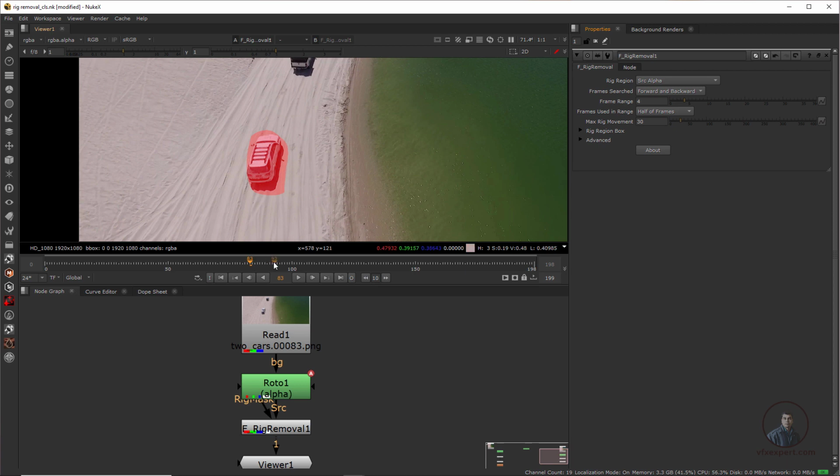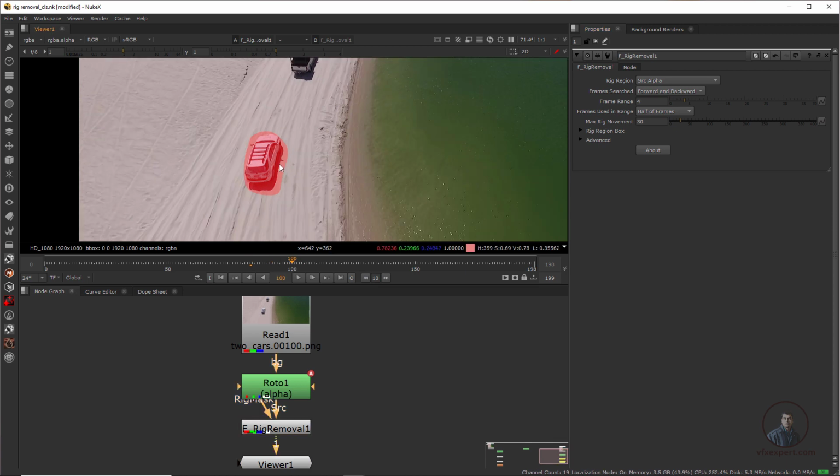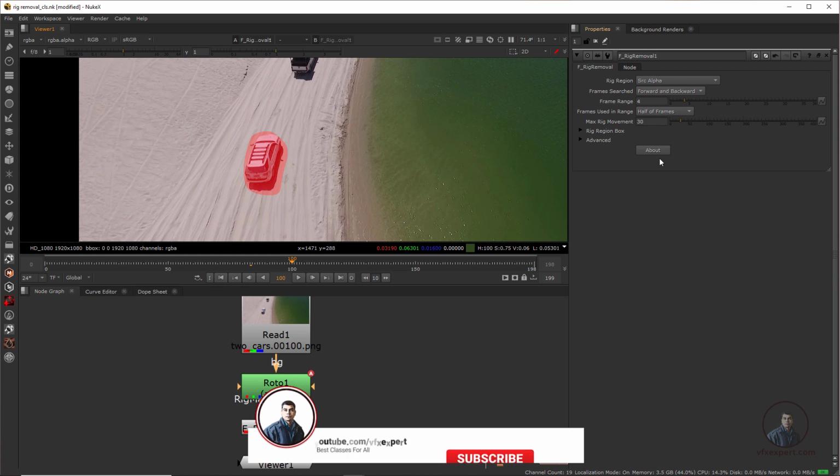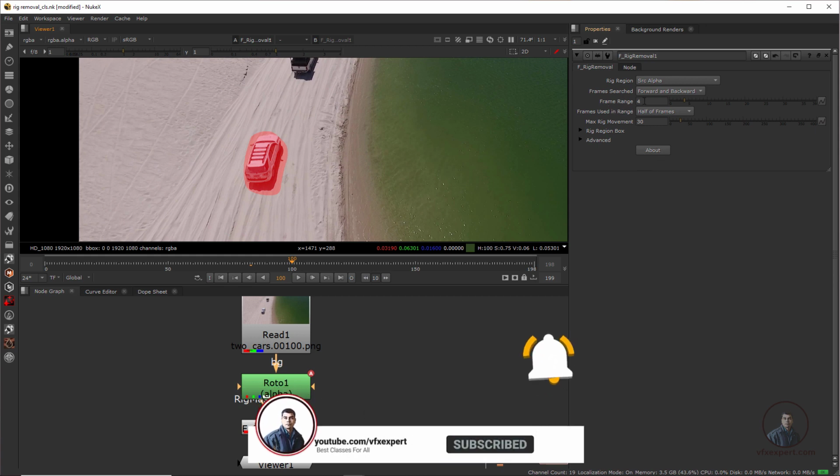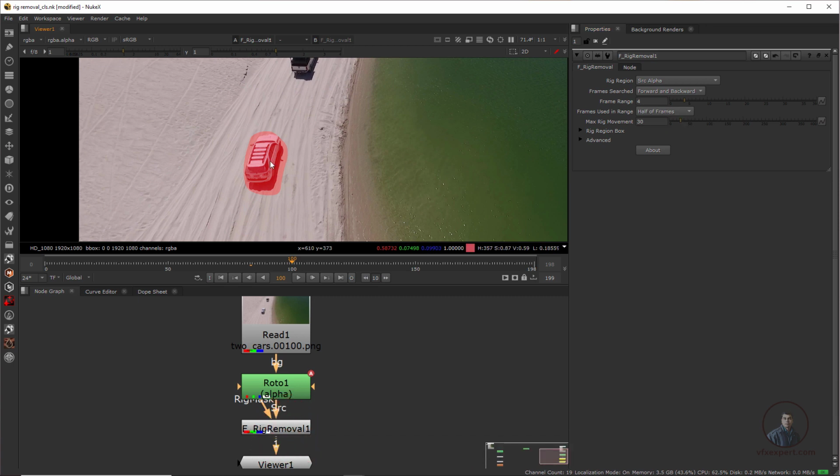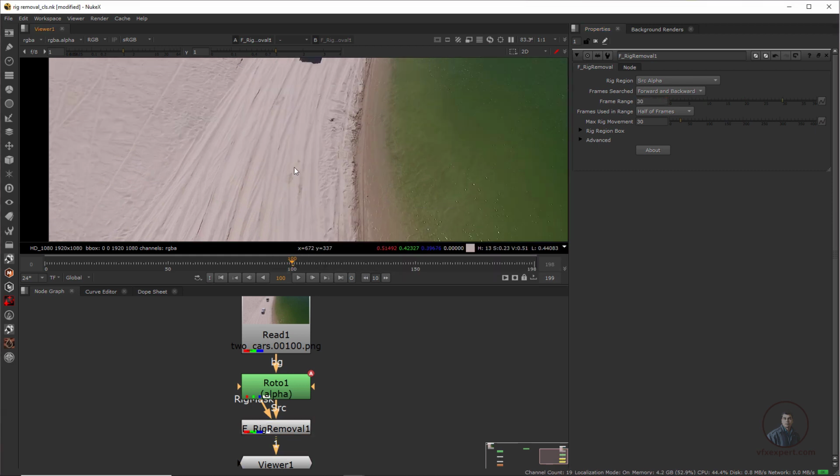Now if you move your playhead, actually this is not removing the object. So after this we have to adjust this frame range. This is the most important thing while you are removing objects. So we have to adjust this value. Just increase it here, and now we can see this result. Now increase it a little bit more, maybe type 30 or 40. So now guys, we have removed this object from our shot.